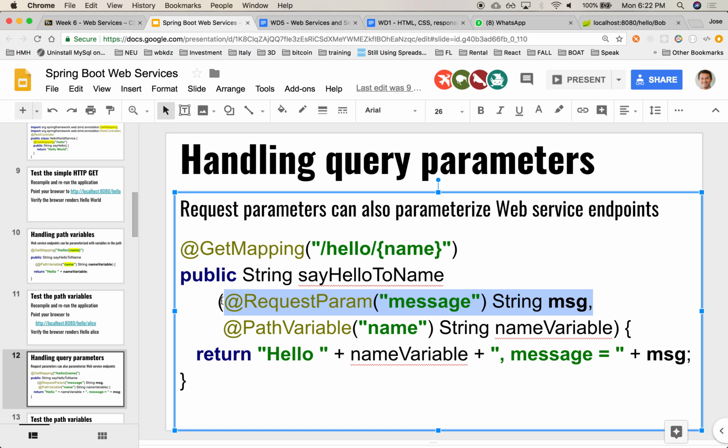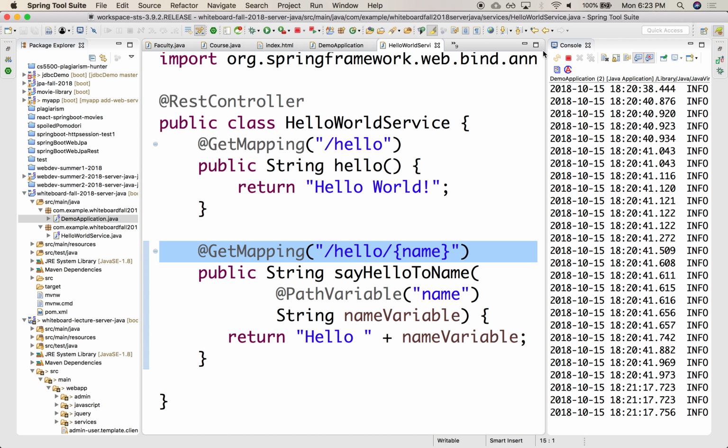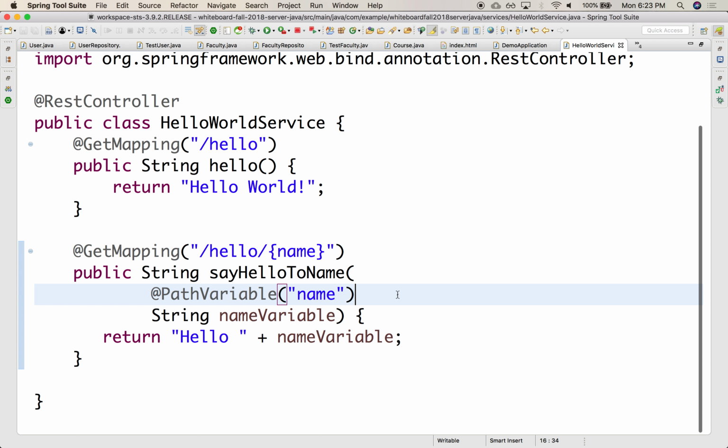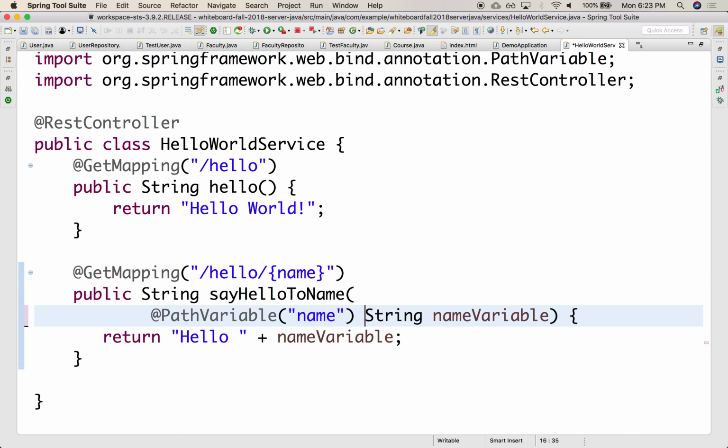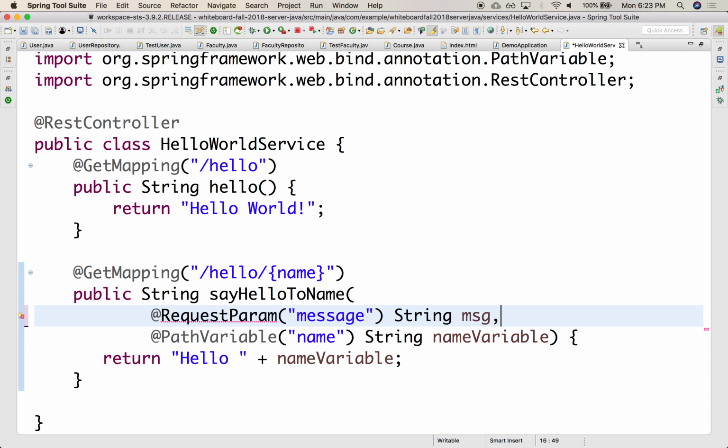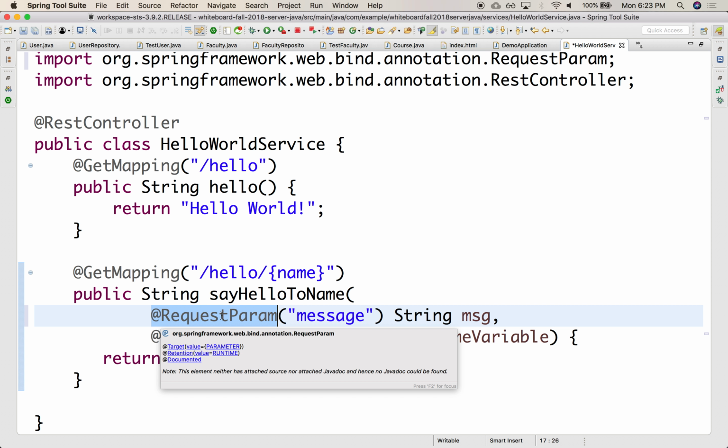Let's add, instead of just a name, another variable as part of the function. So this same function already has a path variable. We're going to add an additional parameter to it. And what this is going to do is say, this name you're going to parse from the path, and it's part of the path. Whereas this message, you're going to parse from the request string, or from the query string, not part of the path. So anything that's after the question mark is a query string.